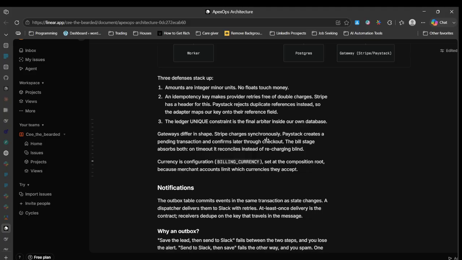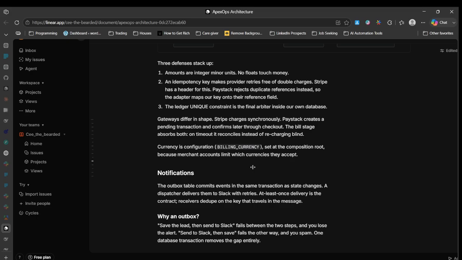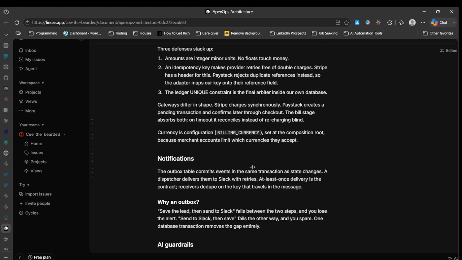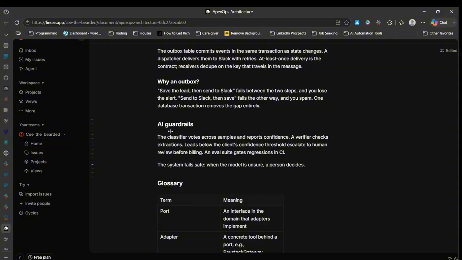Then, gateways differ in shape. Stripe charges synchronously. I've said that Paystack creates a pending transaction and confirms later through checkout. The build stage absorbs both. You understand? So I think I mentioned this before about the guardrail. The classifier votes across samples and reports confidence. The verifier checks extraction. Leads below the client's confidence gate threshold escalate to human review before billing, and eval suites gate regressions in CI. So yeah, that's everything about the project.